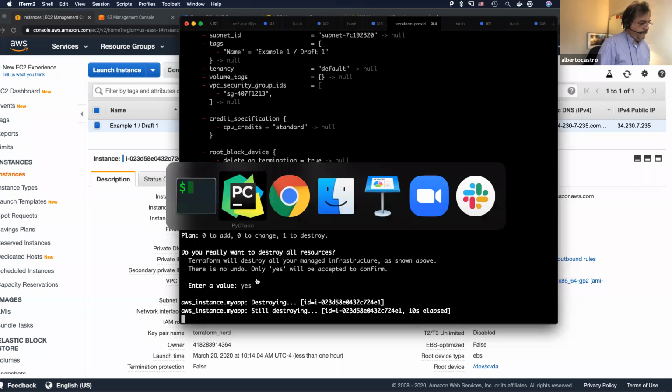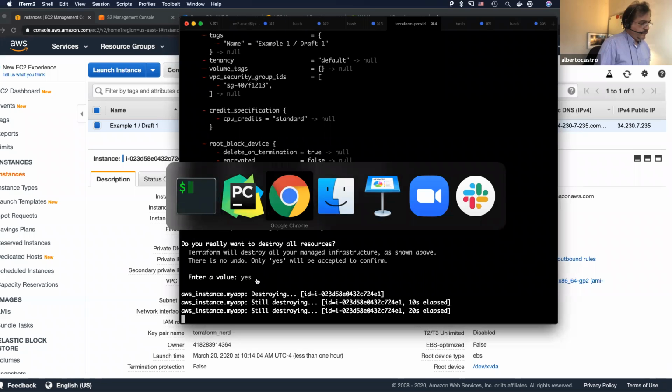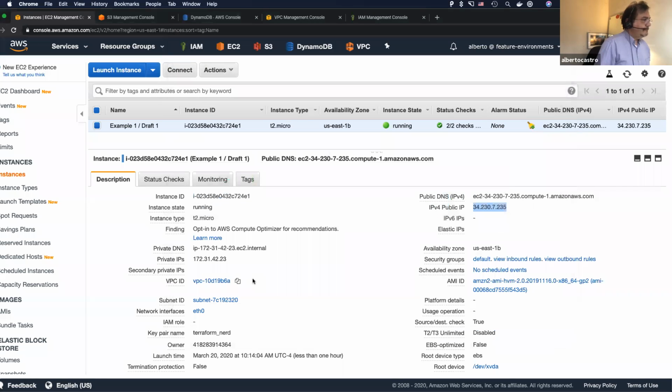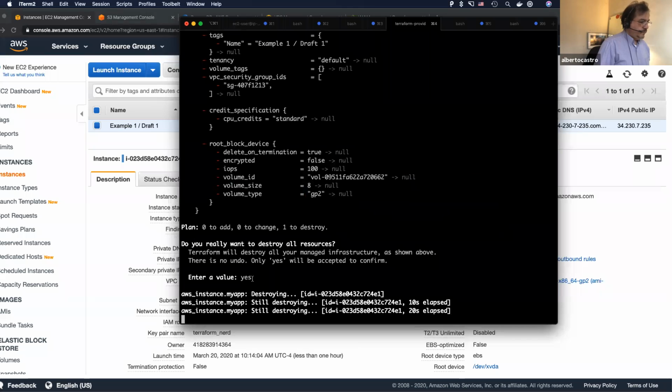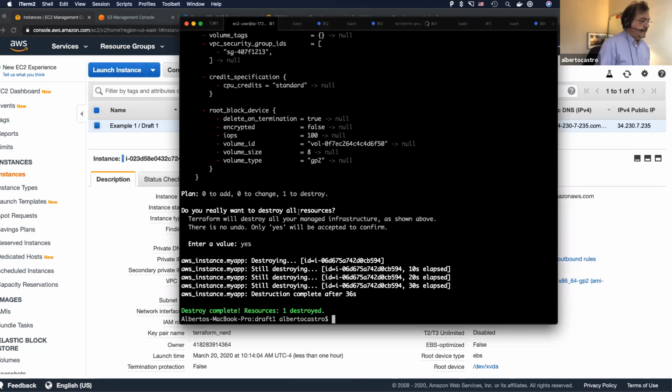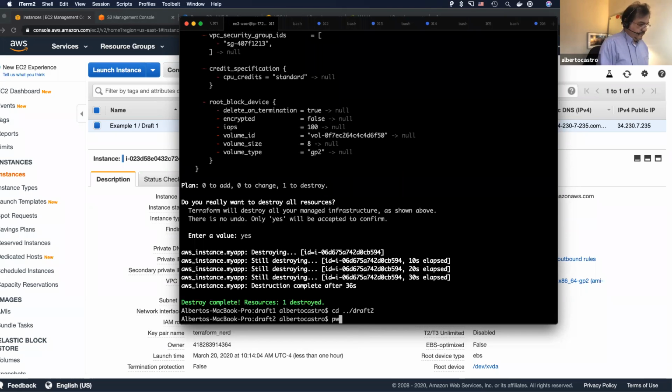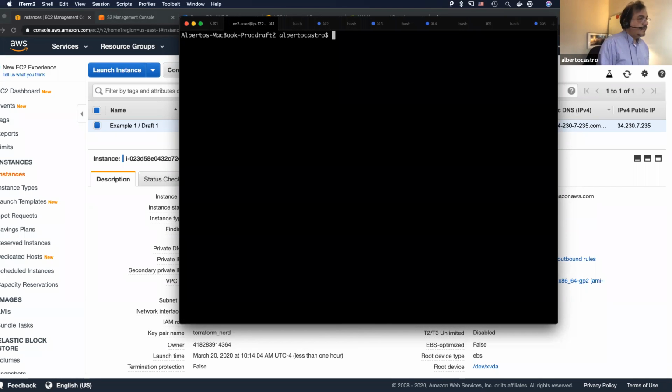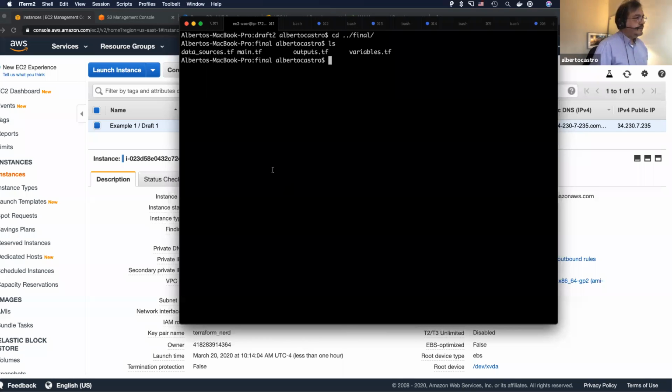Okay, well, this happens. I'm going to move to the final example. The second one, the draft example.